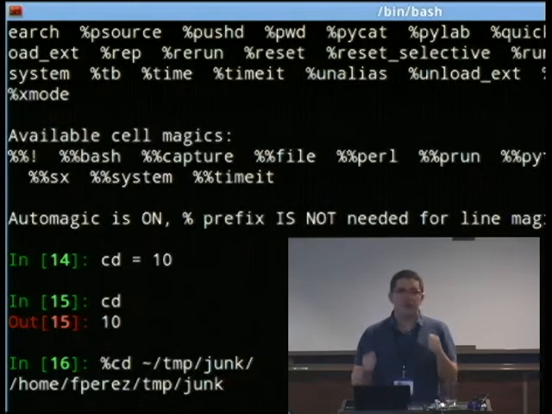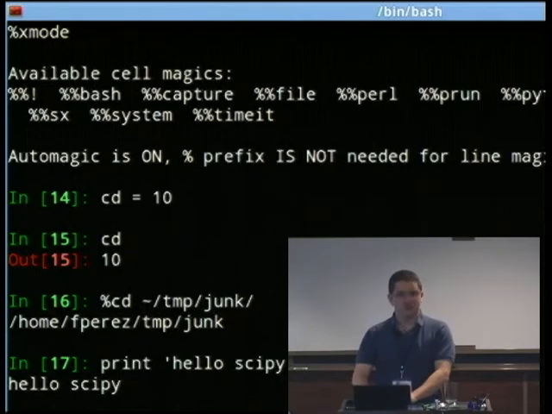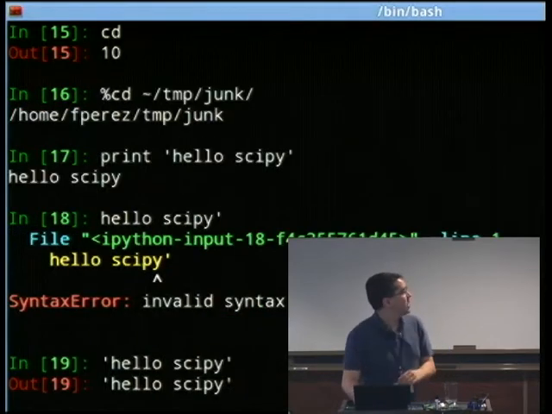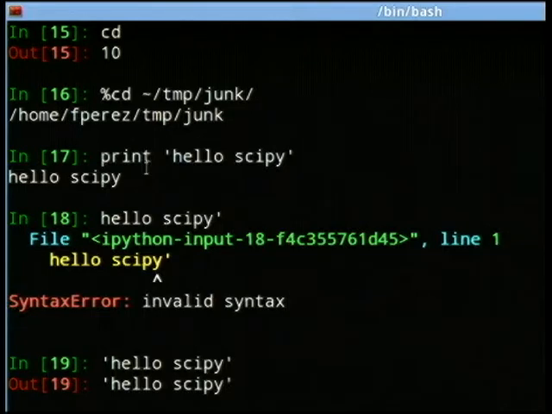But IPython goes to extreme lengths to ensure that it reproduces faithfully the behavior of the Python interactive interpreter whenever you feed it Python. So if you type print hello SciPy, it will work just like that. If you type hello SciPy with a syntax error, it will give you a traceback. Once you do it right, it will give you output. Notice the difference between print hello SciPy and hello SciPy.